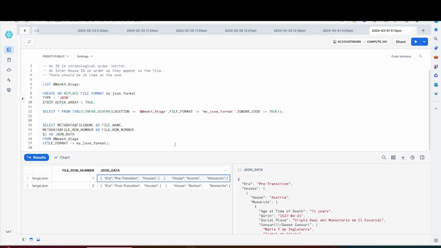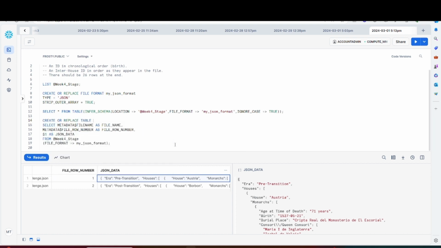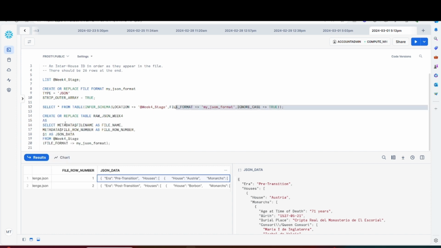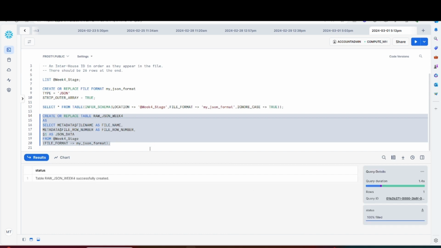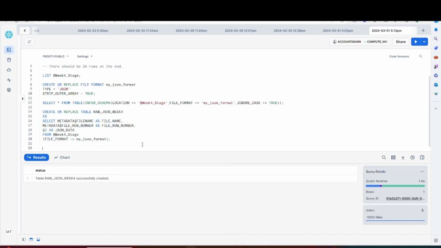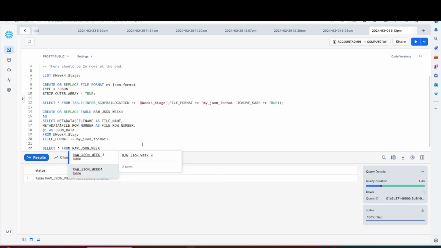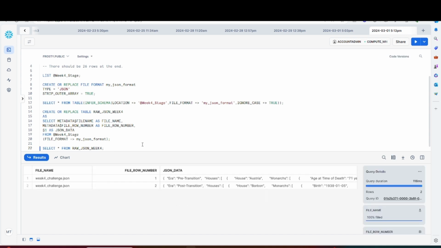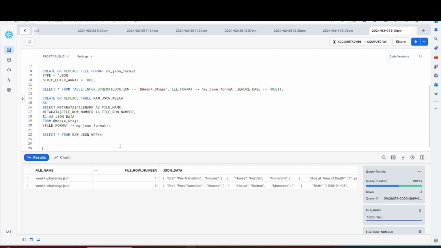What I'm gonna do is just say create or replace table. Let's just call this raw JSON week number 4, right? I'm gonna do that as a select statement, right? So it's just gonna run this. Let's see what we get. All right. Okay, let's see what we get while I put the output in this table. It's gonna be the same as the select statement, right? So it's just to check if it's all working well.